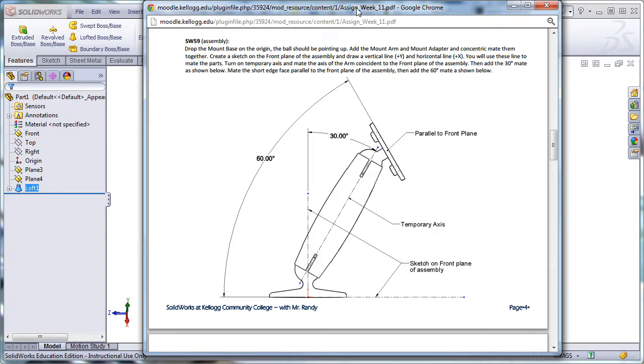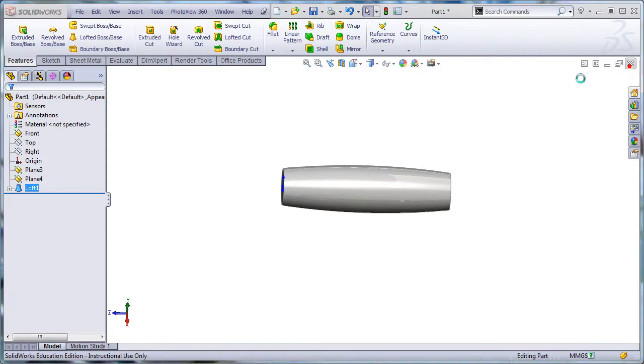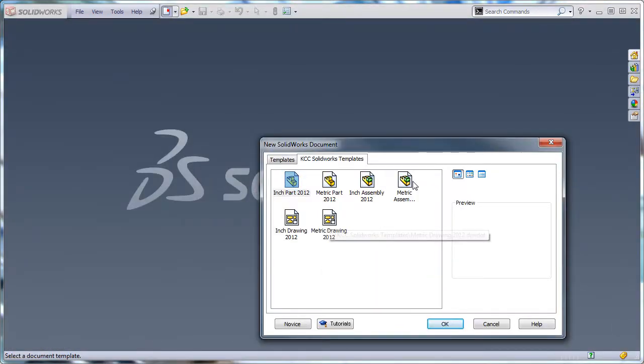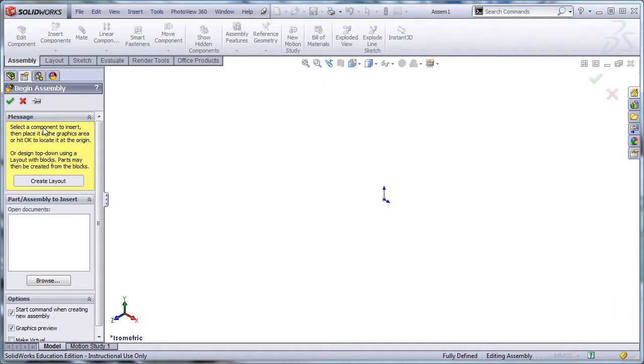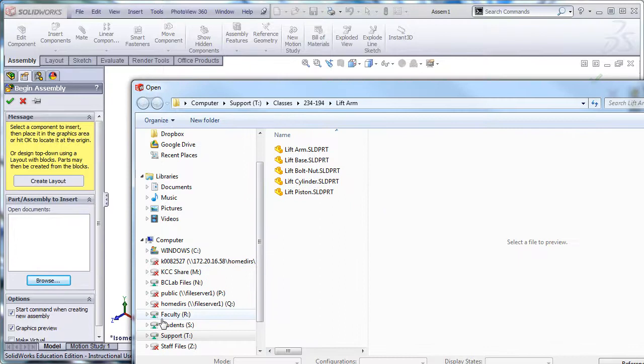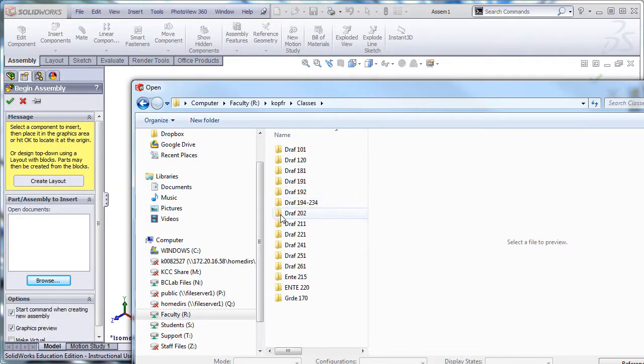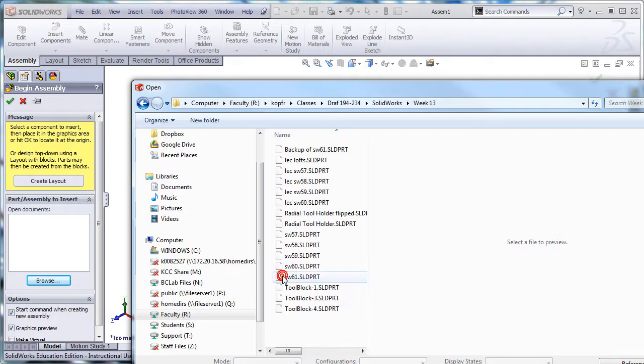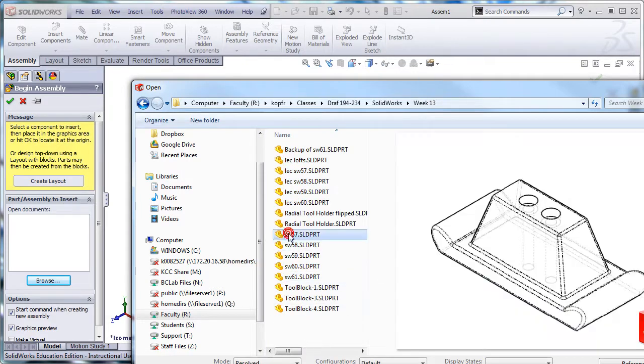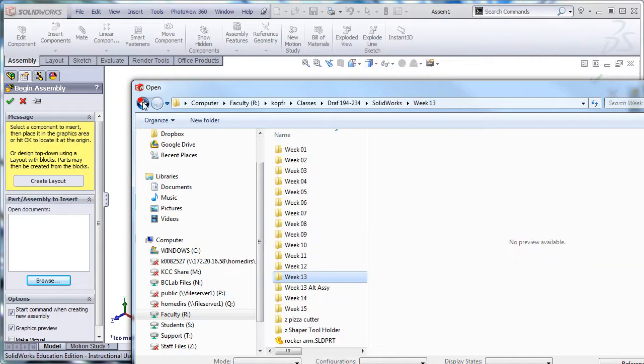All right, so let's take a look at that. I'm going to close this part. I'm not going to save it. And let's start an assembly. And we'll browse, and let's get to that file. Oops, wrong week.